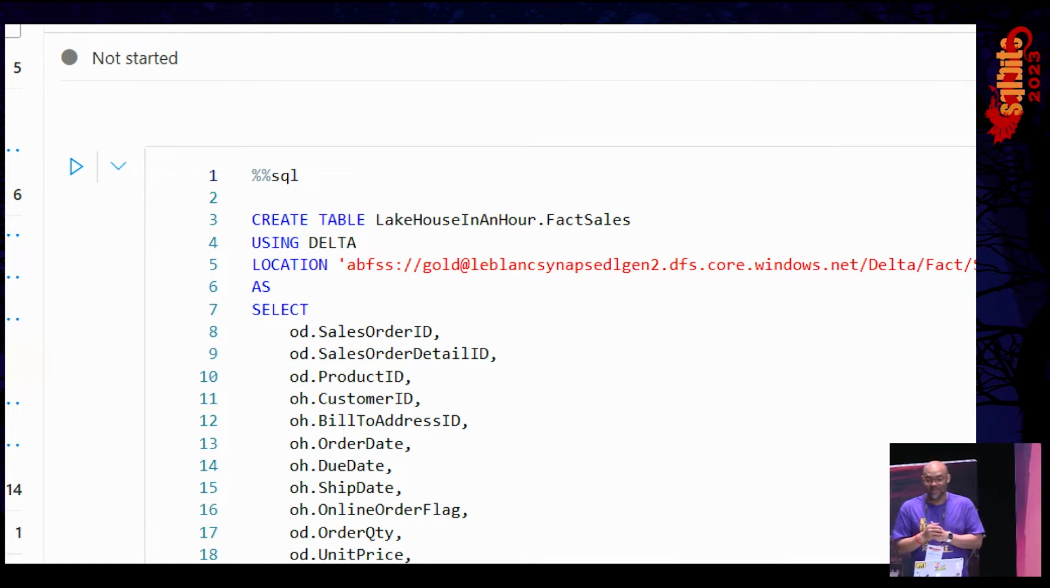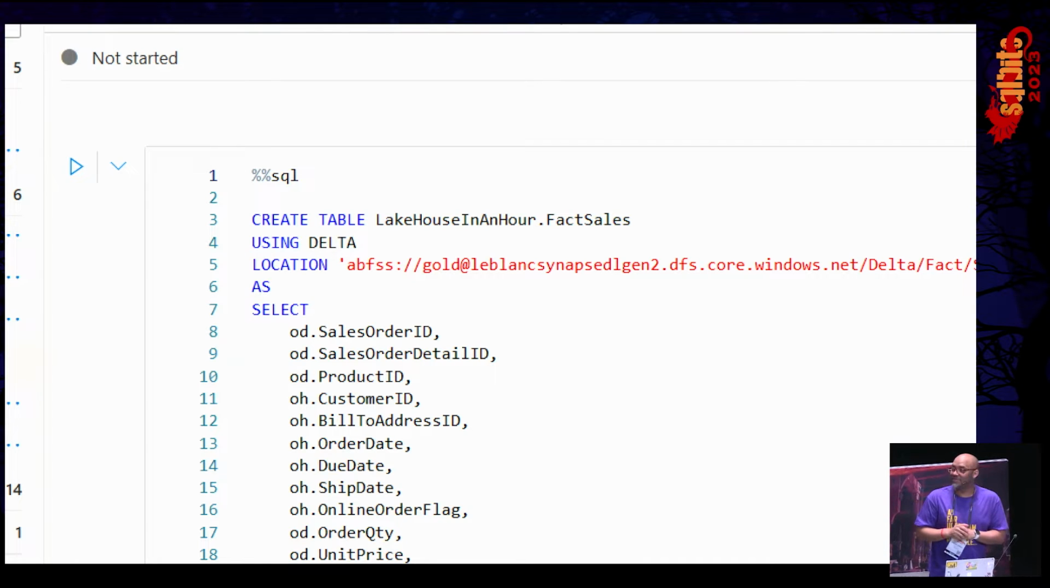Instead of using some type of interface, if you're more familiar with a language or prefer to write code, you can do it that way.